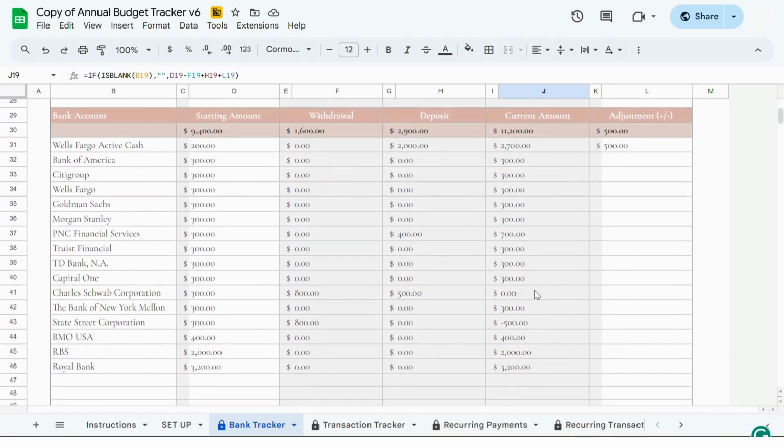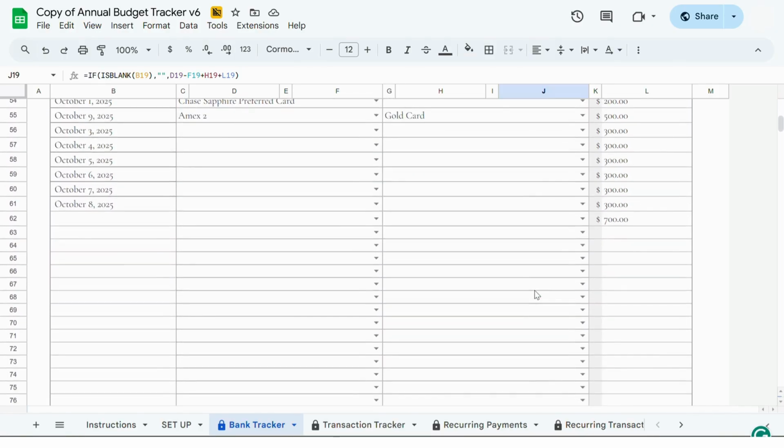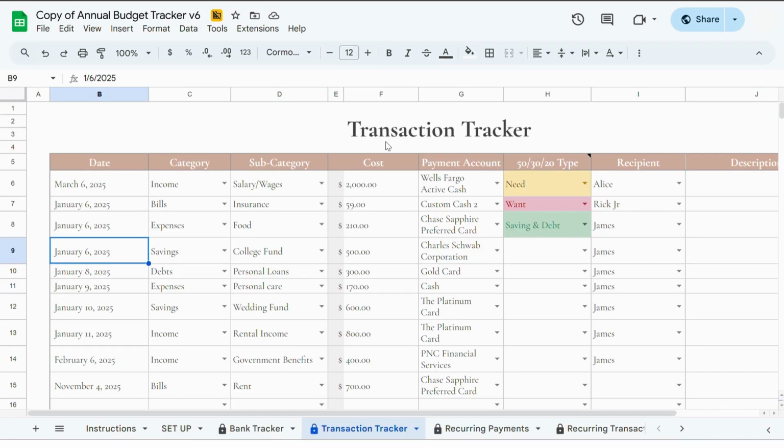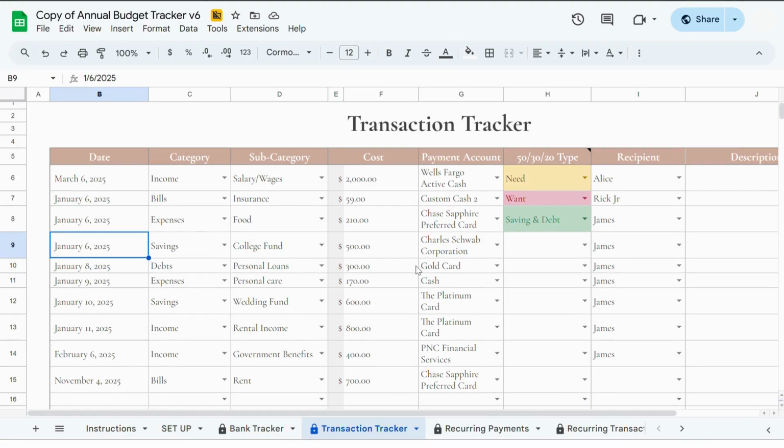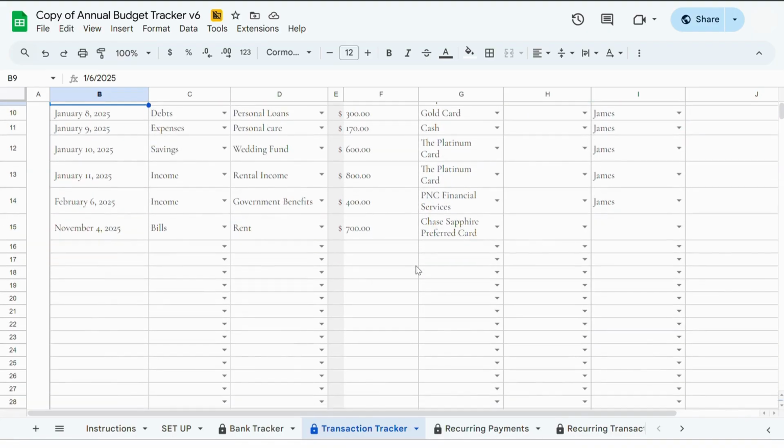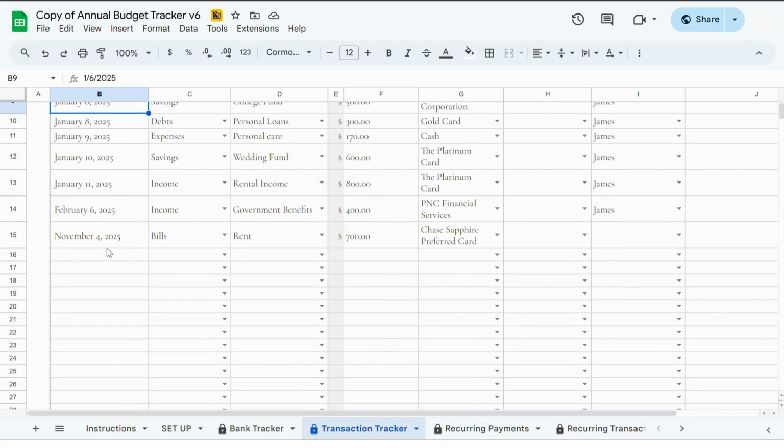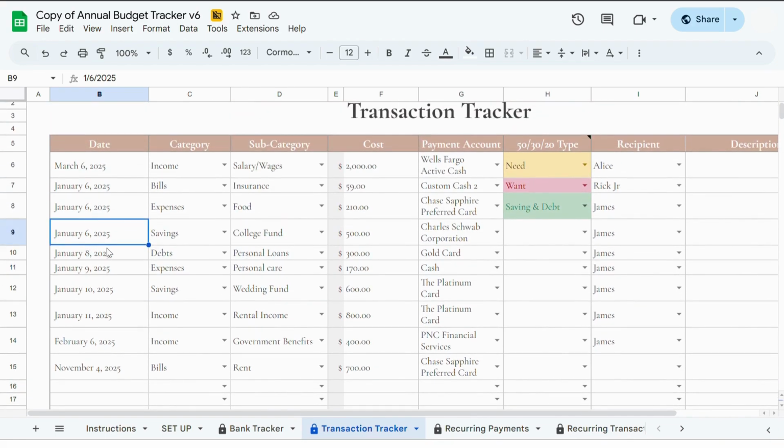So, like that, you can use the bank tracker to manage all your credit card and bank transactions throughout the sheet. In the transaction tracker, you can enter all your daily transactions that you do on a daily basis without any pattern or movement. You can enter that here in this transaction tracker to be noted.